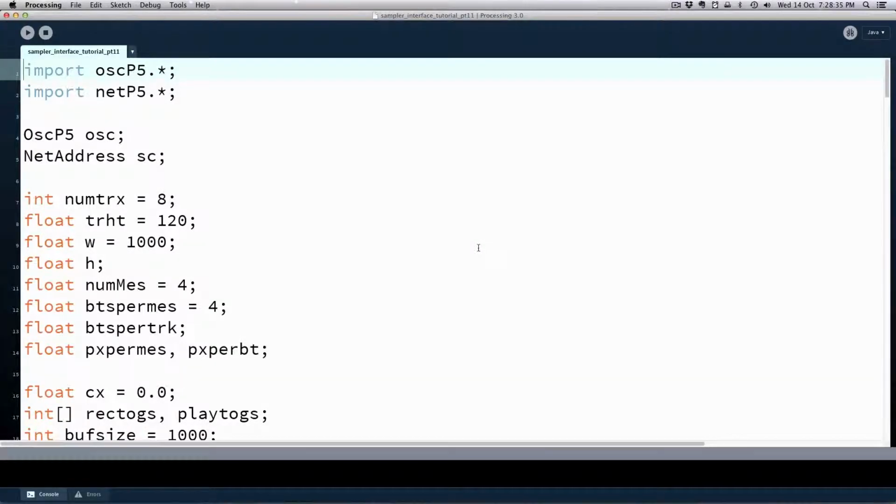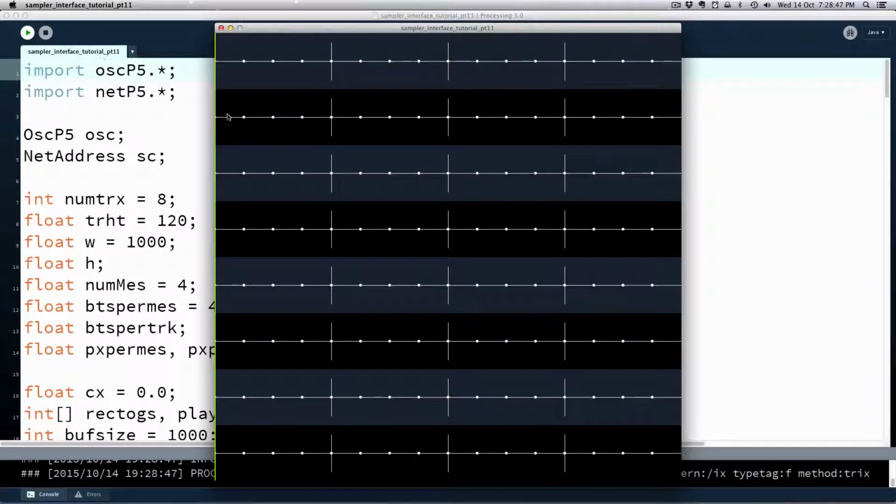Hello, this is part 11 of the sampler Loopstation tutorial. So this time, what we have is this bit so far. And we have a way to record in, and we want to be able to grab parts of the loop, of the waveform, and then cause those parts to be looped.